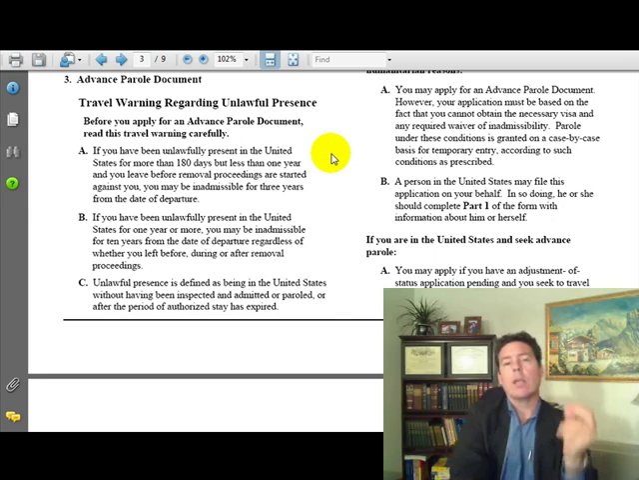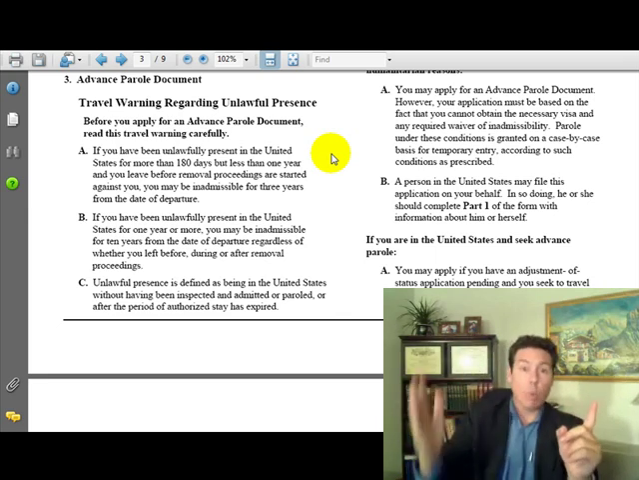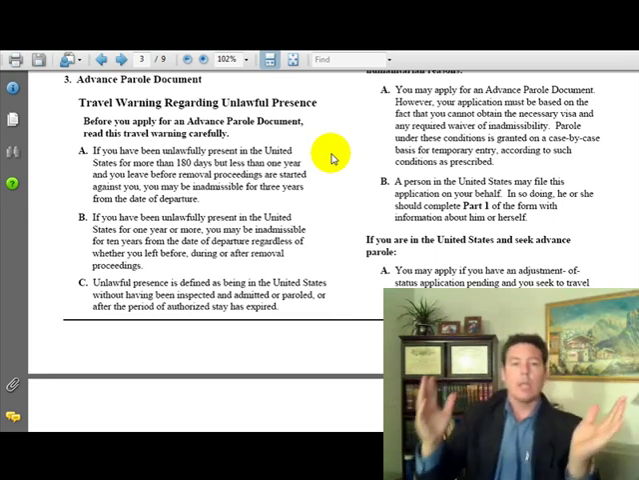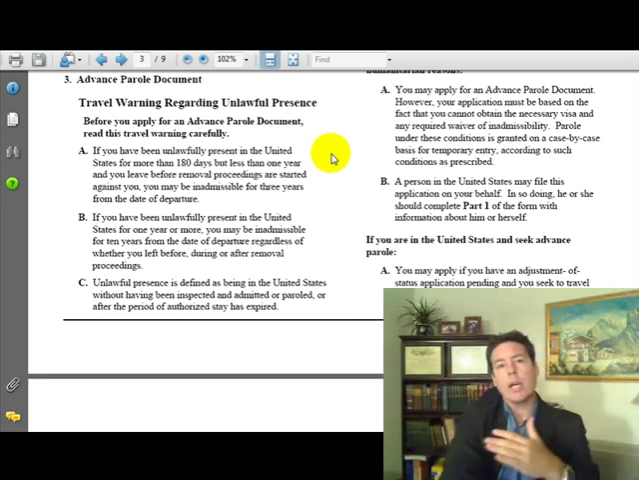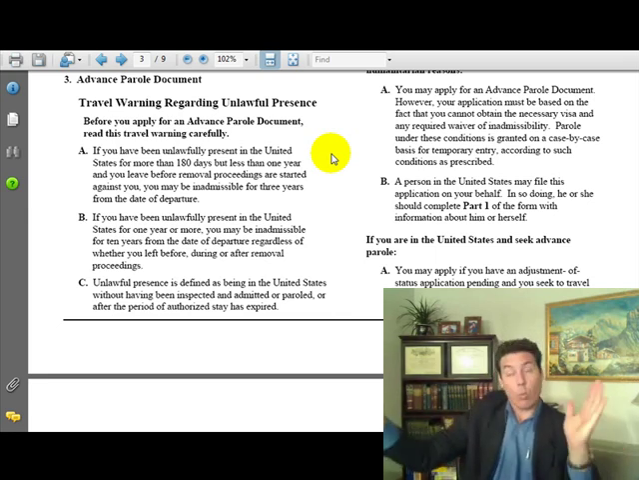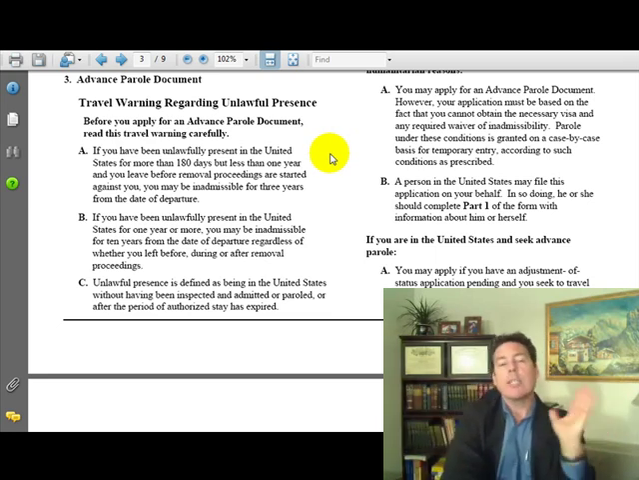So, for instance, if someone comes in on a tourist visa, they enter legally and it's good for 6 months, and they stay for 6 months and 1 day, they have accrued 1 day of unlawful presence. So if they remain in the country for 6 more months and they get 180 days of unlawful presence, when you leave the country, you're not going to be able to come back for 3 years. It's called the 3-year bar. Same thing, if you stay more than 1 year and you get 1 year of unlawful presence, there's a 10-year bar.